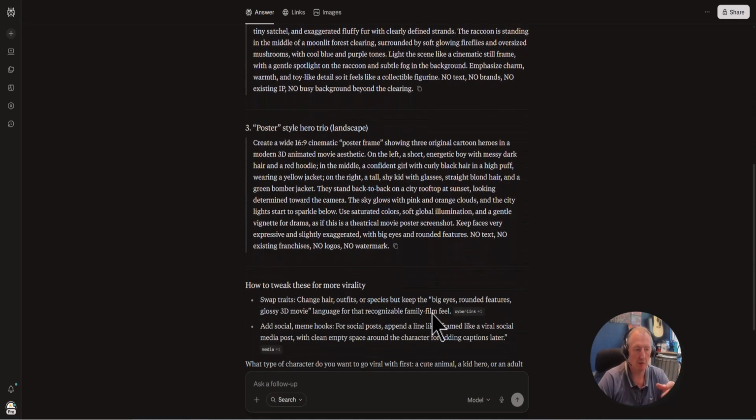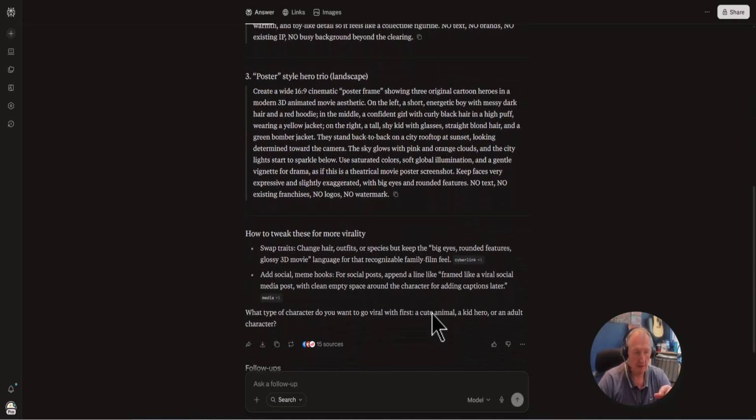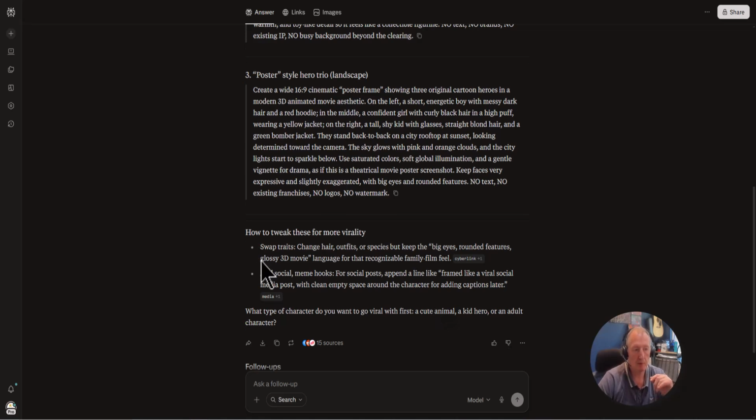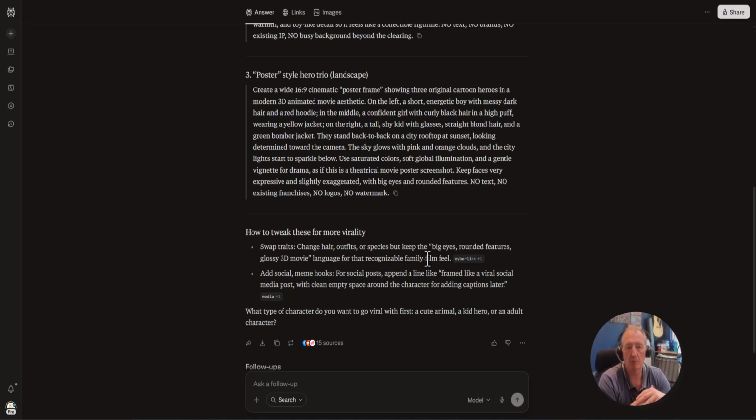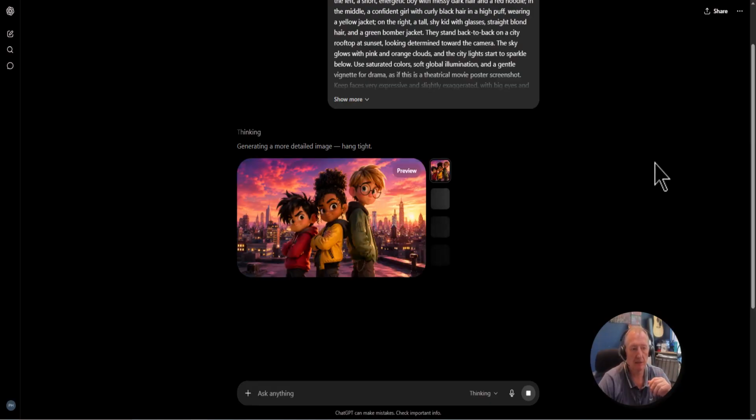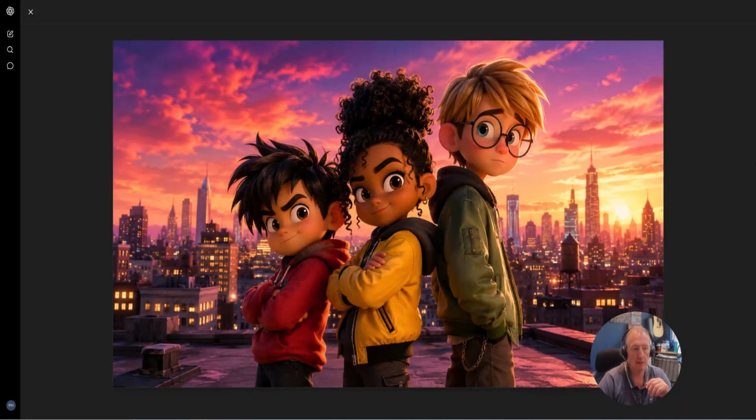Again, excuse me, the mouse is playing crazy here, but what we can also do, as it says here, is tweak these more by swapping the traits, change the hair, the outfits or species, but keep the big eyes, rounded features, glossy 3D, etc. So there are things that can change, and this is all part of the prompt engineering, where you're just ideating. Now, with ChatGPT images 2.0, just speak to your chatbot, which is ChatGPT in this case. So let's just see what we've got. There's our 3 characters. Fantastically rendered characters.